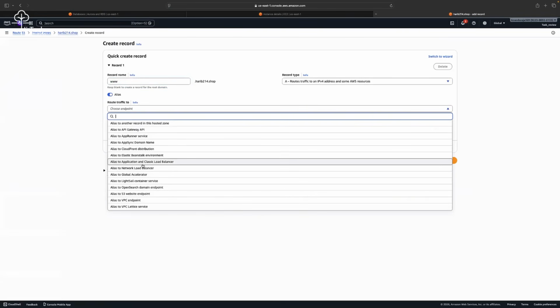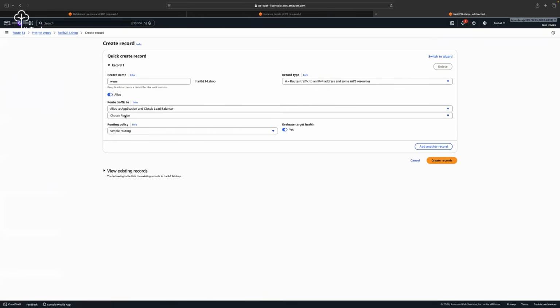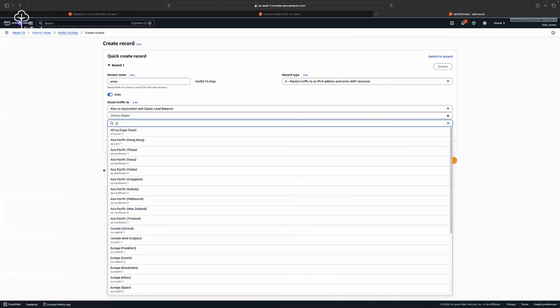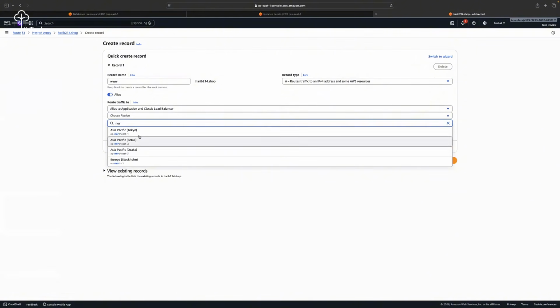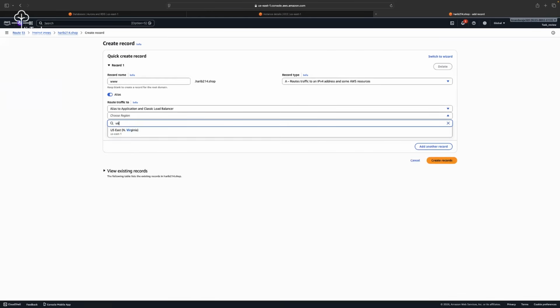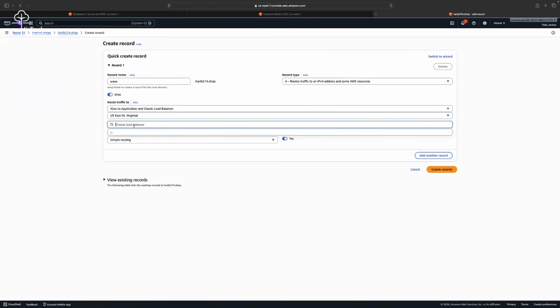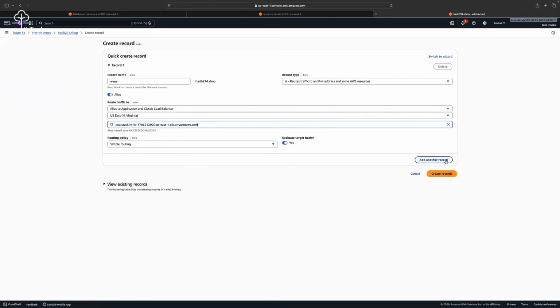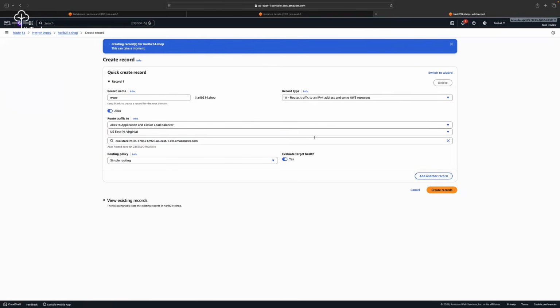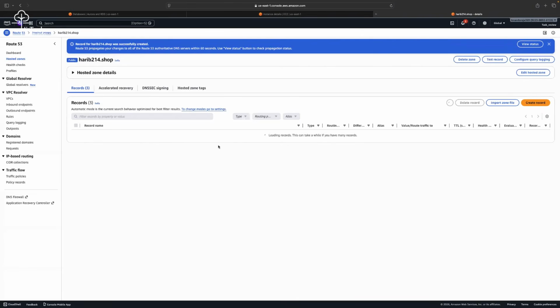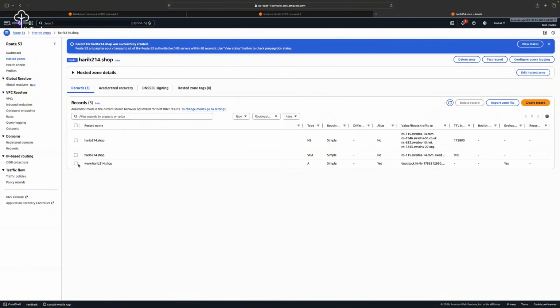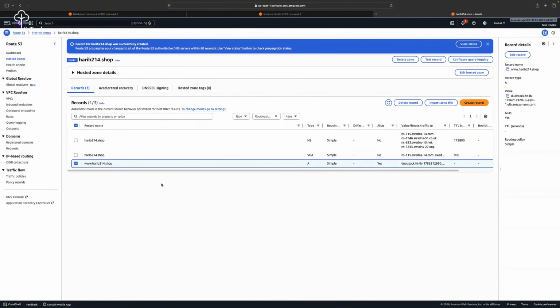So to where I need to point my load balancer. Which region did I deploy my load balancer in? North Virginia. Okay, North Virginia. I need to choose my load balancer. The load balancer is automatically coming over here. I need to select it. I can create the record. As soon as I create the record, we should be able to see one record created over here.